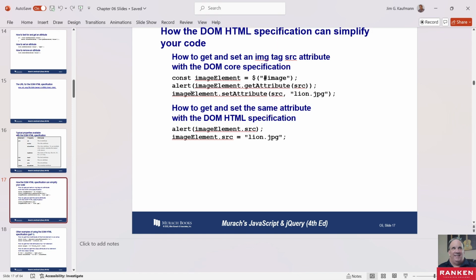So here you're using the DOM core specification. And that's where you use these get attributes. The get attribute and set attribute, whenever you see them, you're actually using the DOM core specification.